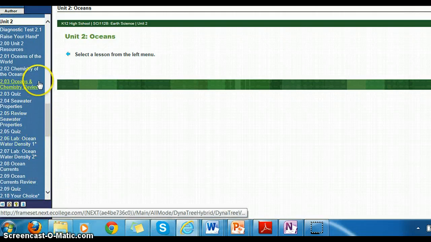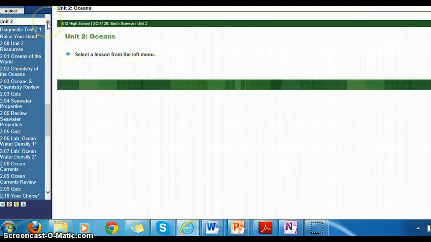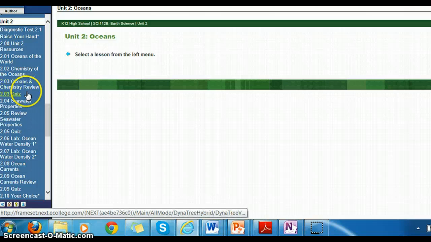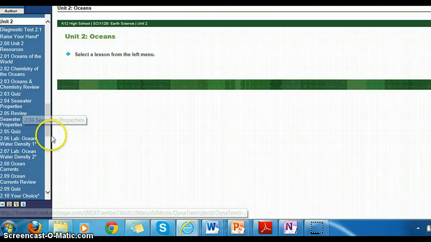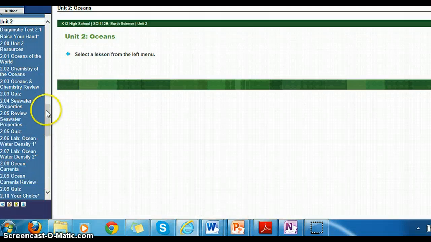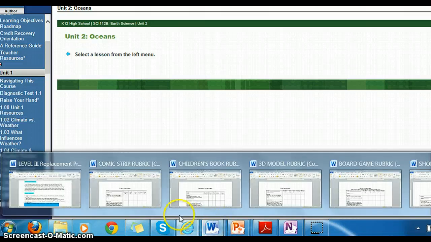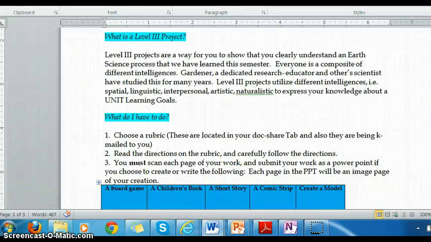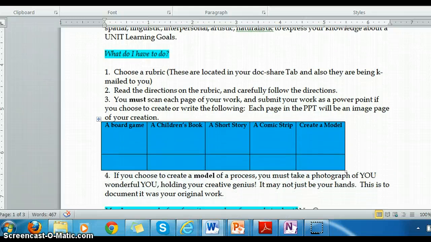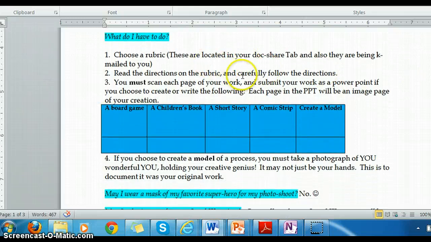Let's say, for instance, that you have not successfully passed and completed all the material for Unit 2, and you are very interested in Unit 2 and the oceans of the world and seawater properties. Let's talk about what else you need to do. When you've identified what unit you need to complete a project for and what type of project you'd like to do, you want to read the directions on the rubric and then carefully follow the directions.